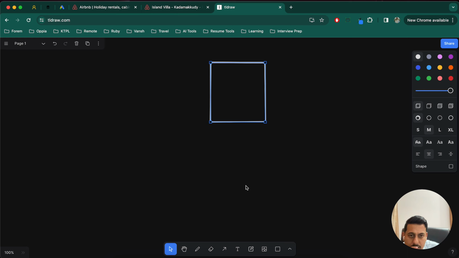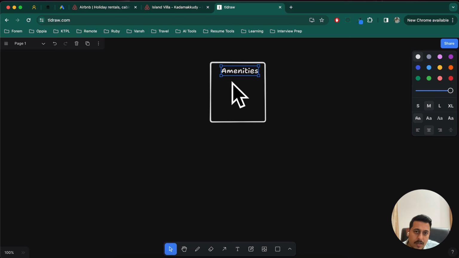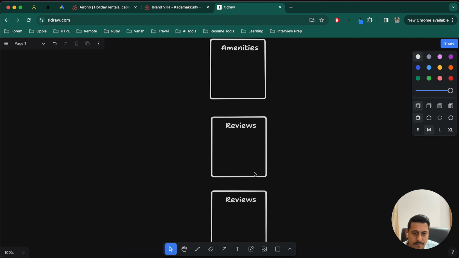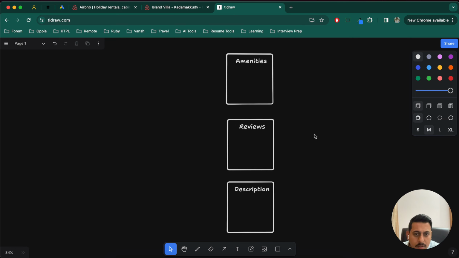So let's create our case first. This is the first case. Let me clear it. Yeah, where we have amenities. This is our first model that we want to show, the amenities model, right? Similar to that, we have a reviews model, and similar to that, let's do another one, which is, let's say, description for now.